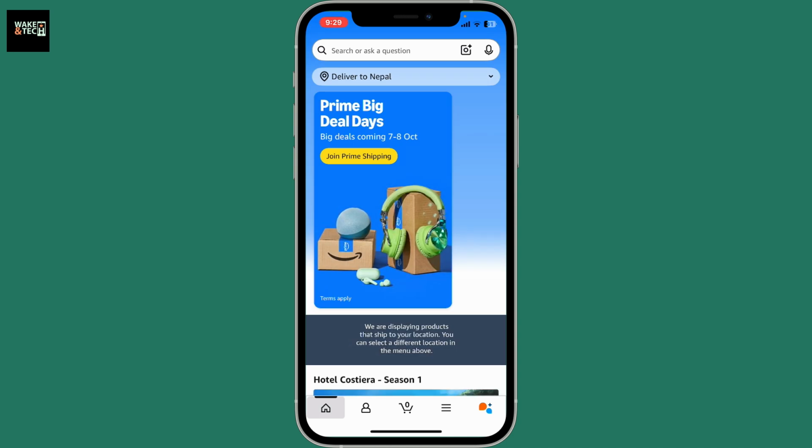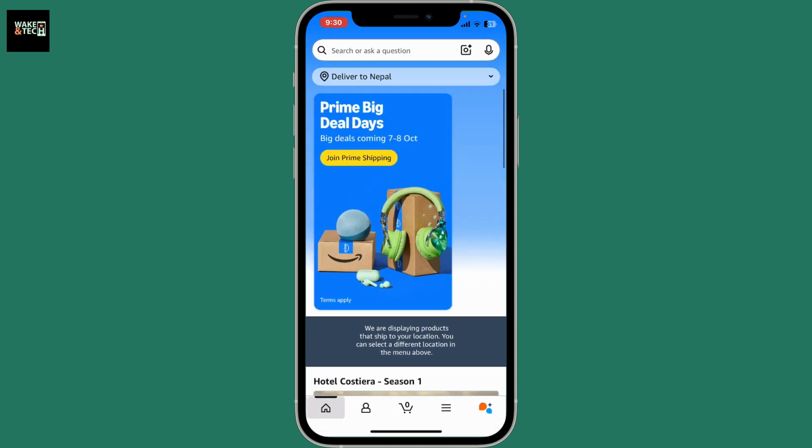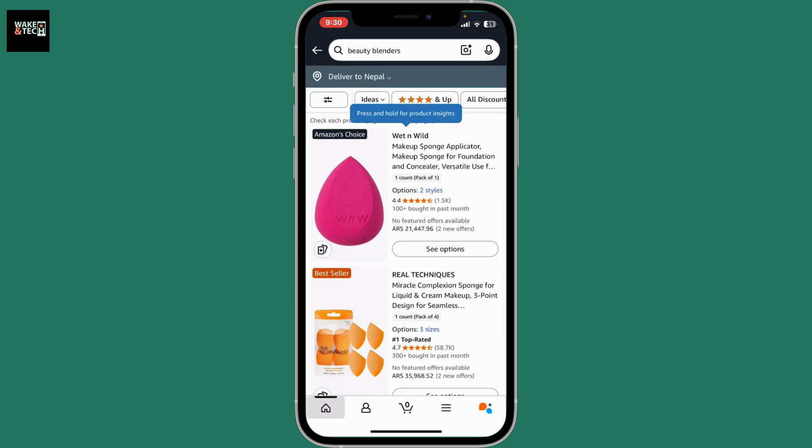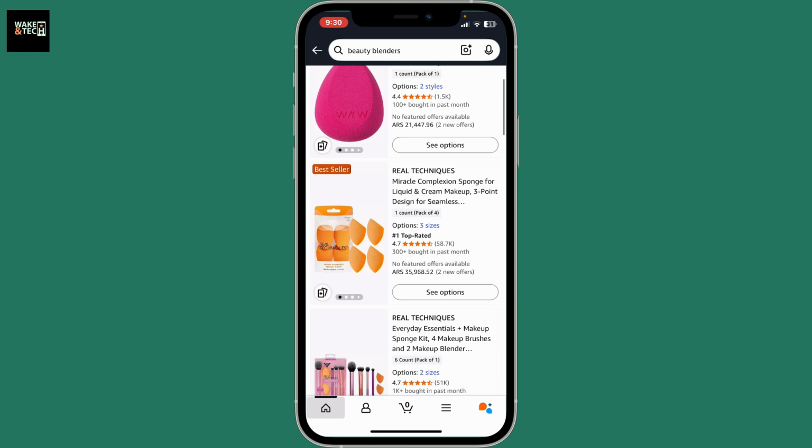After logging into the account, from the home page, go ahead and search for an item or browse for an item. I'm gonna use the search bar at the top. Type in the name of the item in the search box at the top. After looking for the item, from the list, select the item you want to add to the cart.